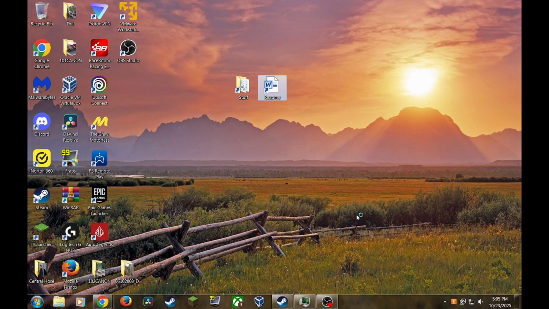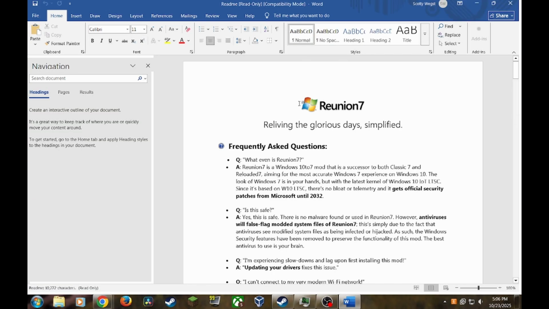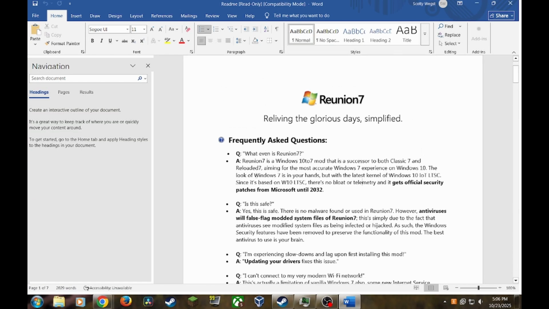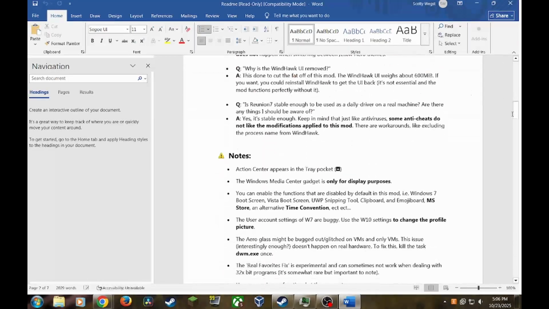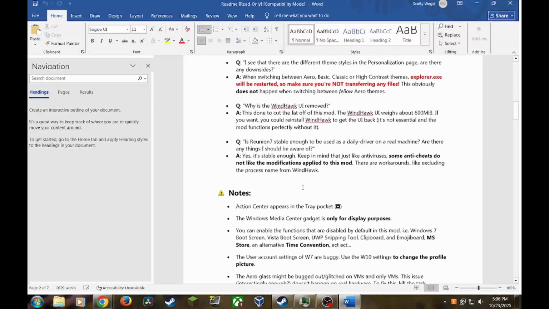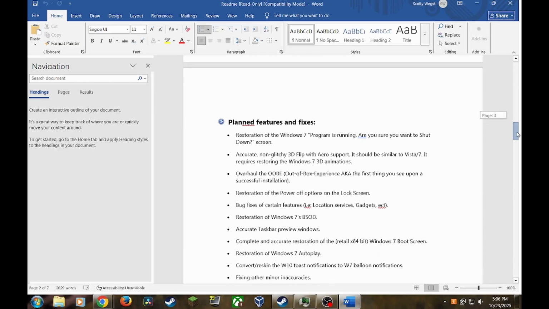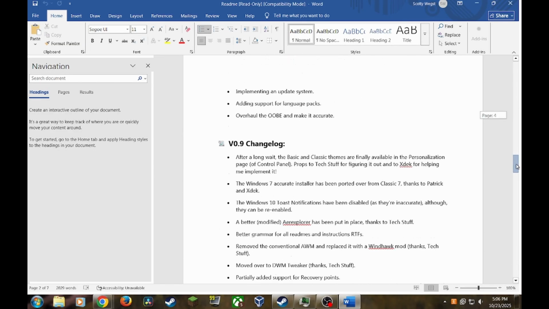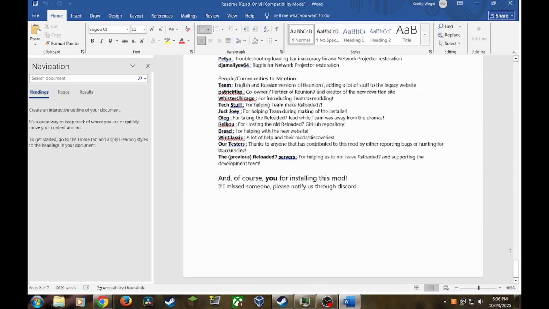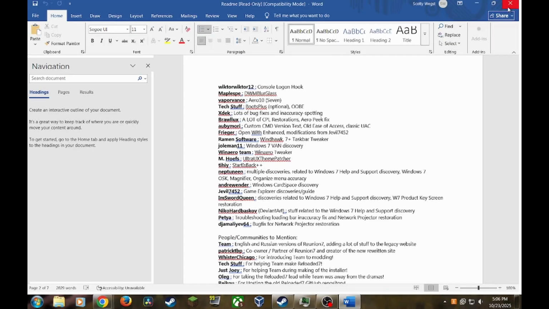So then you get this README folder, or file rather, and this is a pretty simple one. It's just an FAQ section that kind of gives you details. Then it gives you some notes, some stuff that's maybe buggy about it. It gives you some planned features and fixes, and a change log. And then obviously your credits. So everything that we looked at on the website.